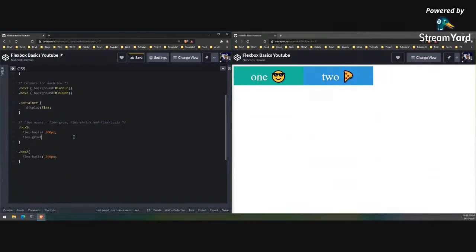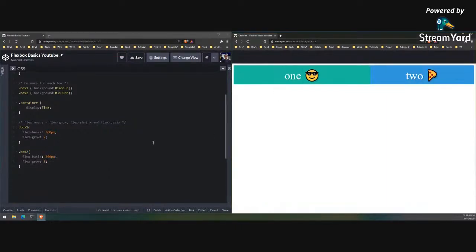So flex grow, I want to give 2 times the space. This free space, first there will be 300 pixels and 300 pixels, and then the remaining space will distribute in this way. So I can give flex grow of 2 here and flex grow of 1 here. Let me save it and refresh it.